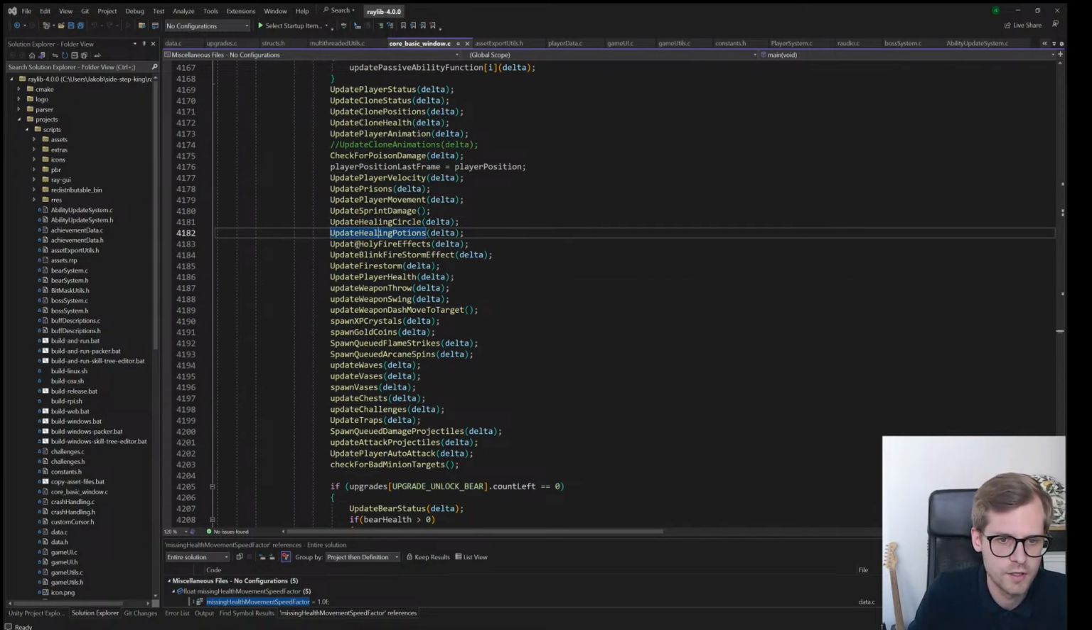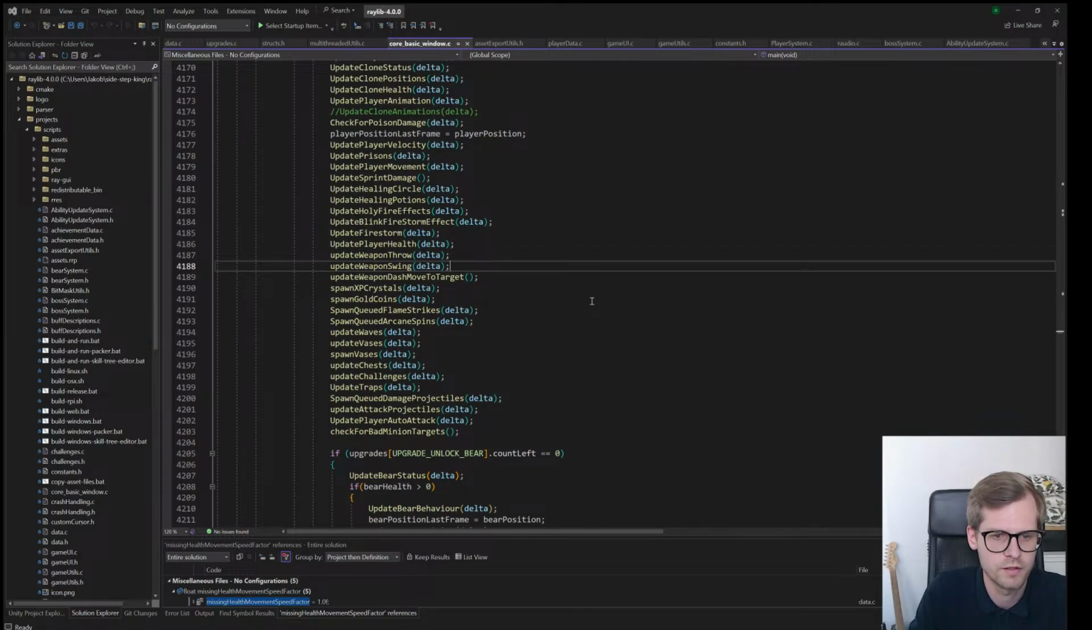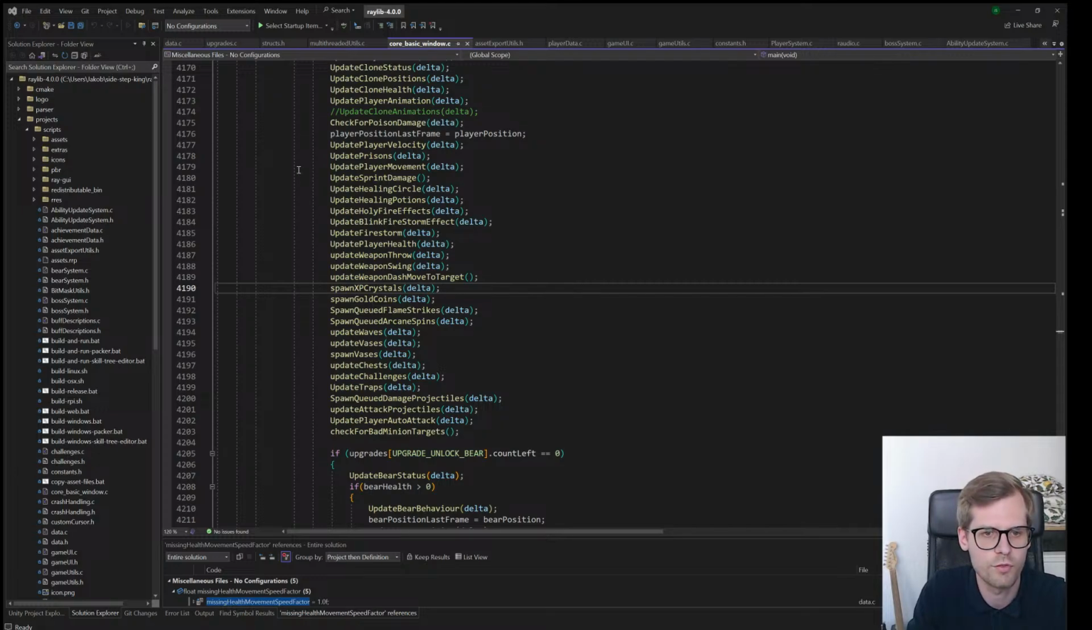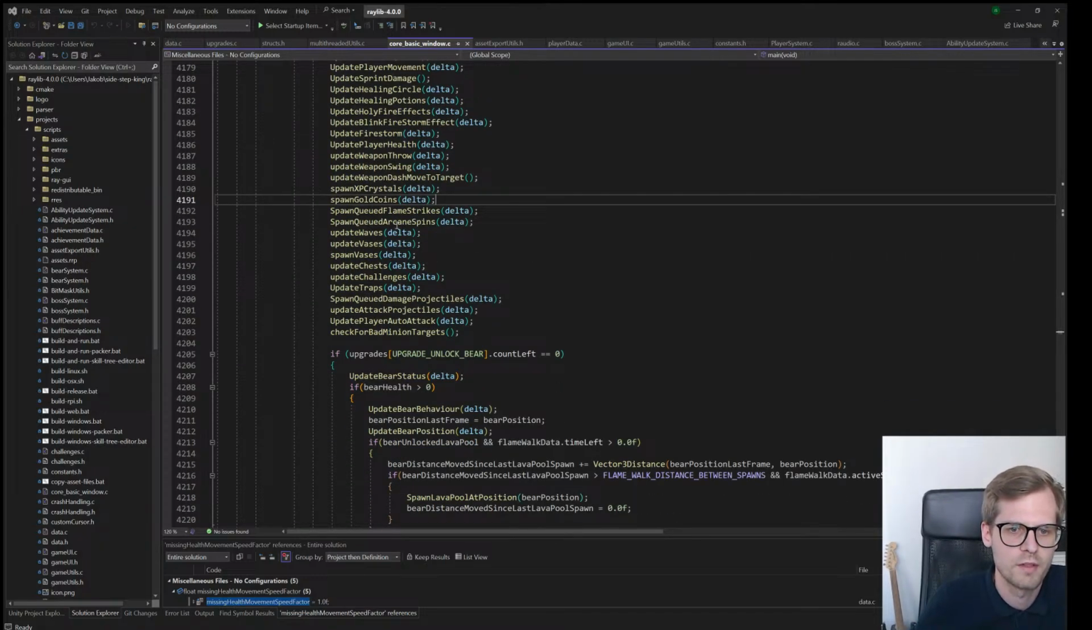Healing potions, that's pretty much the same thing. So there's a bunch of different update functions here for the different player abilities. I'm not going to go through all of them now. If there's any ability in the game you're particularly interested in, then just say so in the chat, and I can go through that specifically.